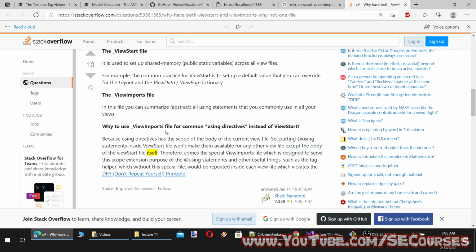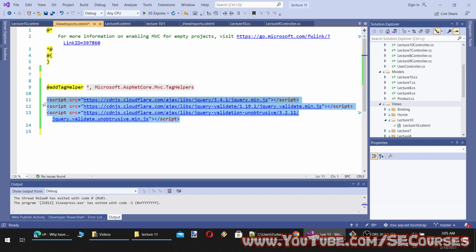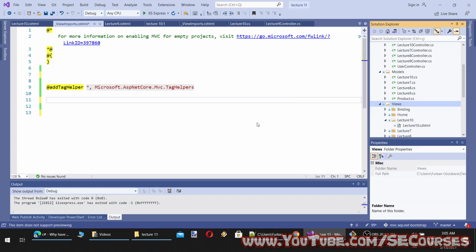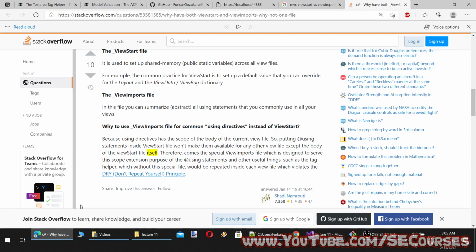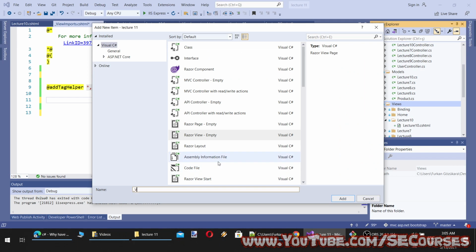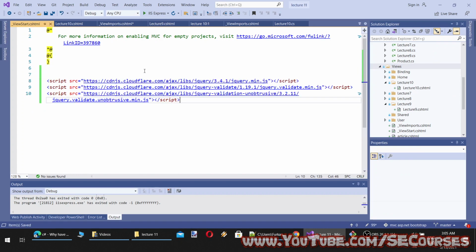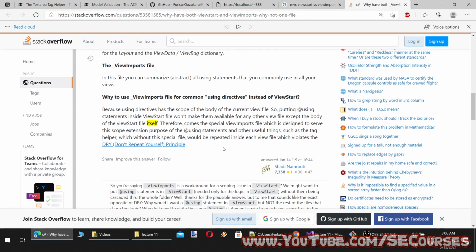Okay, so that is why we didn't see them. ViewImports renders inside the body. Therefore, these scripts are not visible there. Let's add a ViewStart file. It is simply a view, and it is exactly named ViewStart. Like this, ViewStart. And I think this is rendered at the top of the page or end of the page. Let's continue.